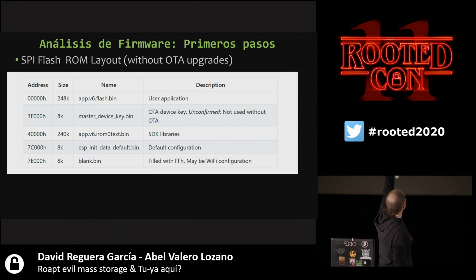device through the network, this is how it is mapped after dumping. We will have the 0 address, we have the user application, at address 3E000 we have the master device key, and at 40000 we have 240K, which is the SDK. This is offered by the manufacturer. I don't know which version of the SDK it is, but that has helped me a lot to interpret it.